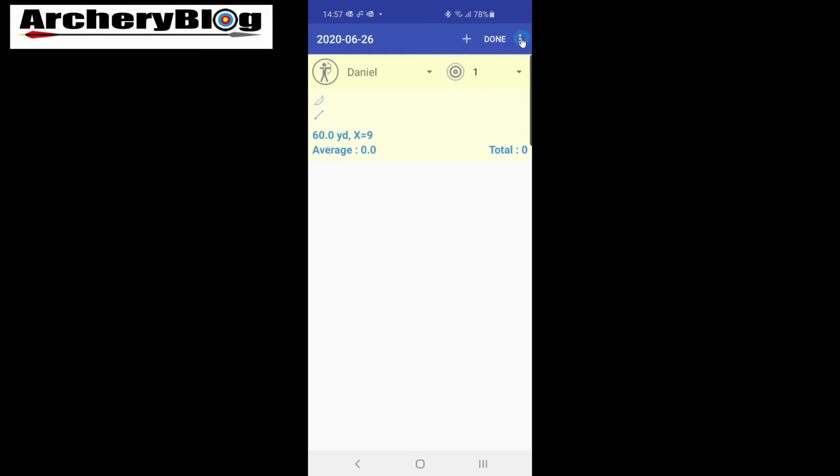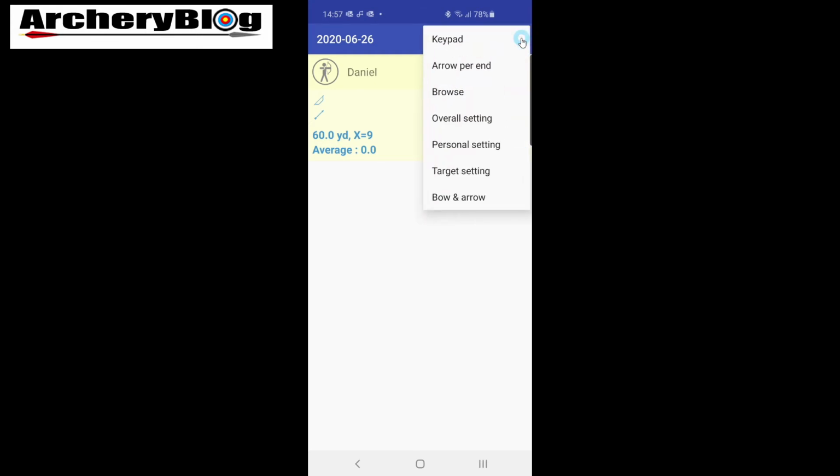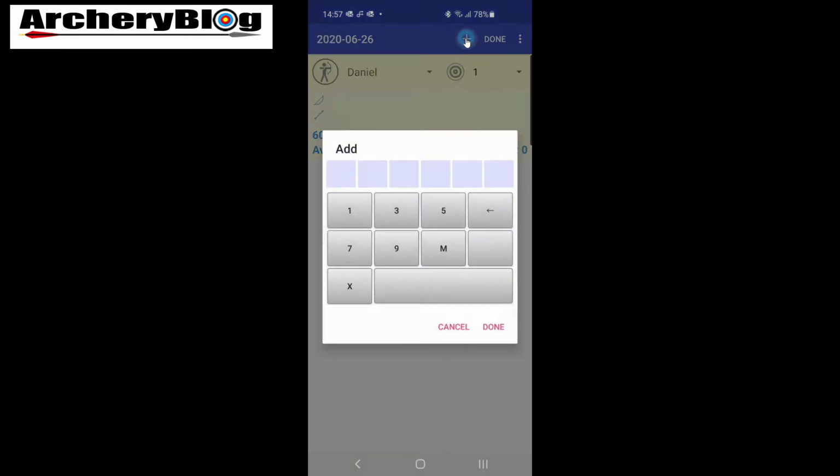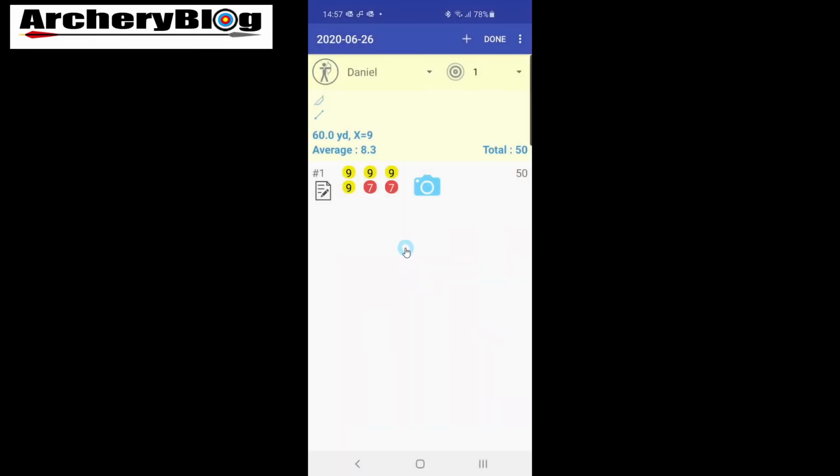Now what I'm going to do next, I'm not going to look at those next, I'm just going to click plus, and this is how you add your scores. So there's no plotting of arrow points on a target face. You literally just, you see I've got my odd number scoring, and I'm just going to put in my numbers and click done, and that was my first end. Now one little neat thing about this app is that you can take a photo as well of your target face.